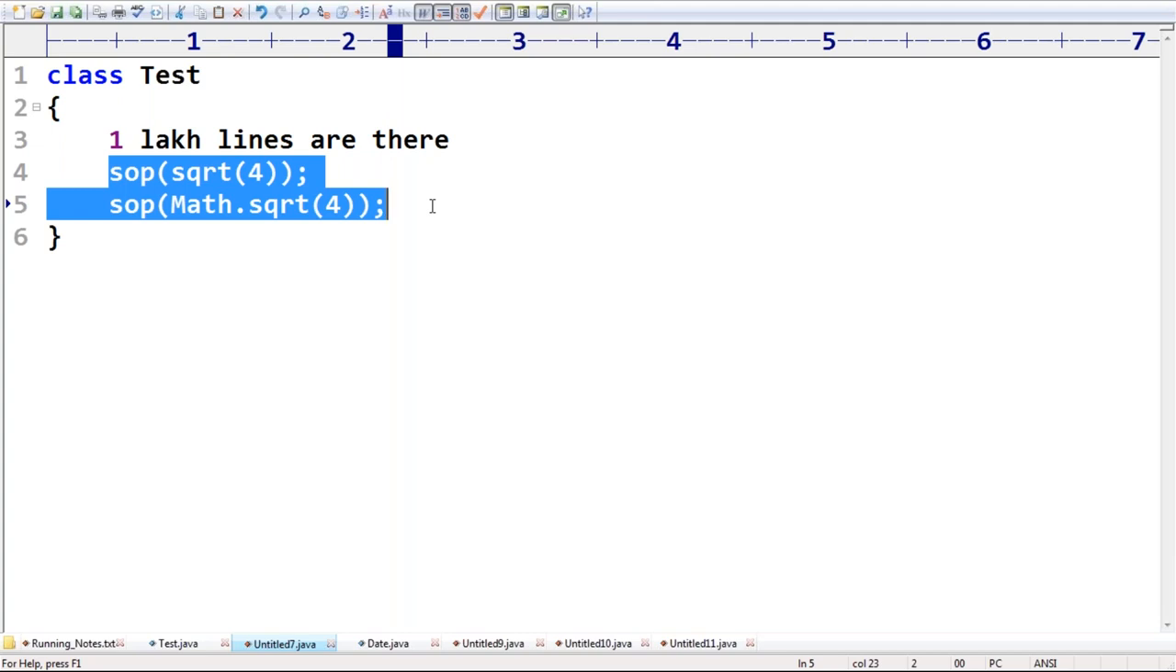That's why even the Java people later said, if there is no specific requirement, don't use static import. Unnecessarily, it is going to bring readability down. Okay, that's all. This is about the meaning of static import.